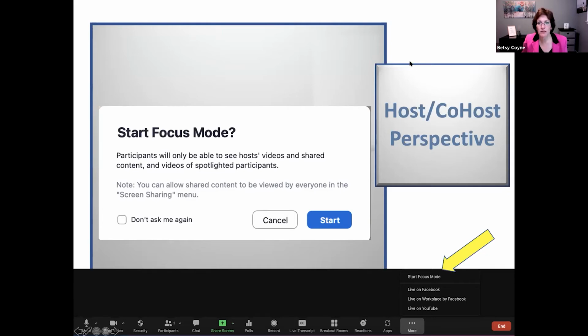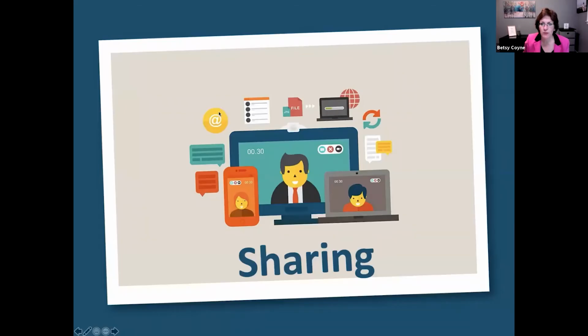Now I'm going to stop focus mode, and participants who started their video will see everybody. So you still have the control over whether your video shows to everyone or not. That's with your start video button. But the host and co-host now have the ability to turn off everyone's video so that you can't see one another. And that's called focus mode. It's a brand new feature.